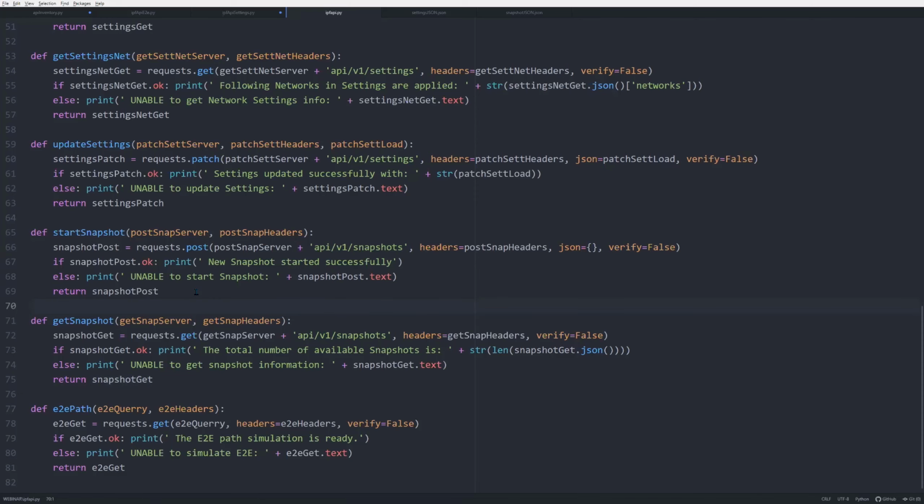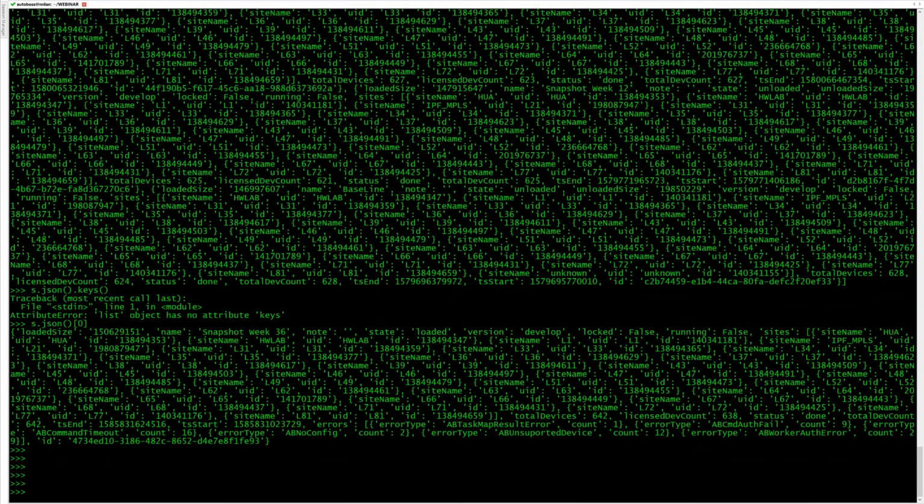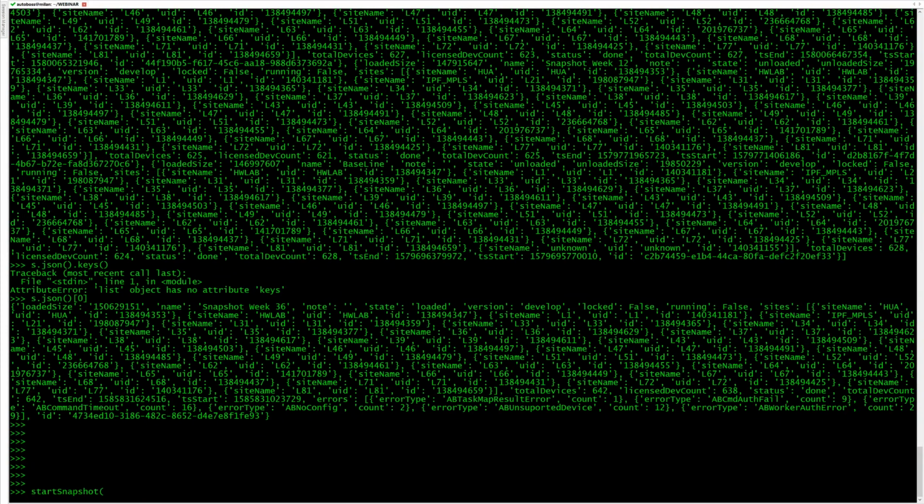So let's start a snapshot. The snapshot initiation or starting the snapshot is very easy, like everything else with IP Fabric. You send a simple post request with no payload, just the header and the API endpoint, and it will automatically start a snapshot with the global settings that you have applied. So let's start a snapshot. Start snapshot, server, headers. Let's see what we get.